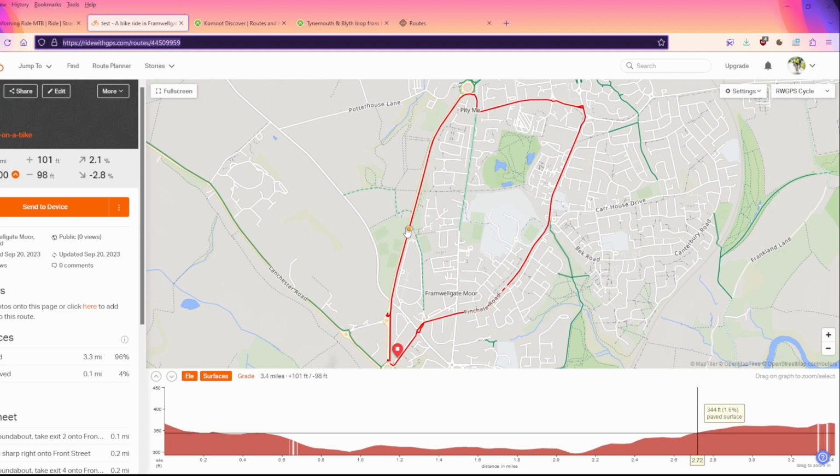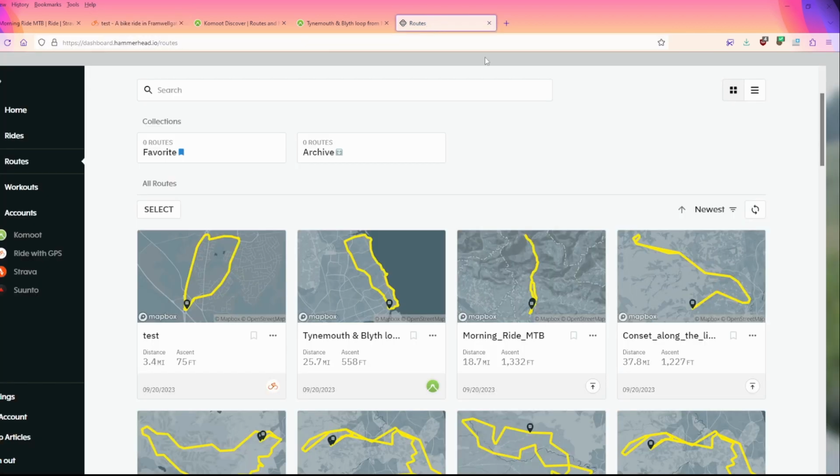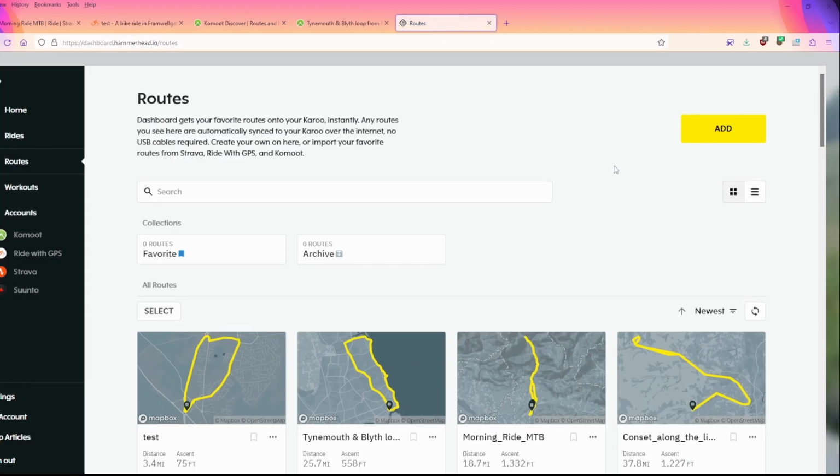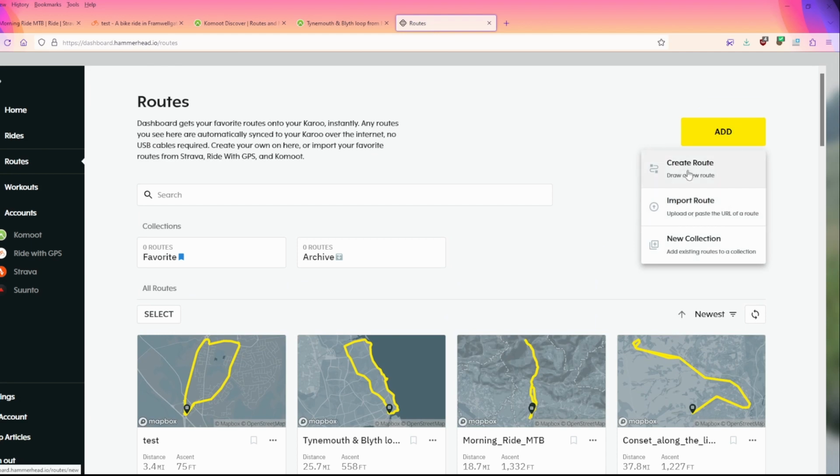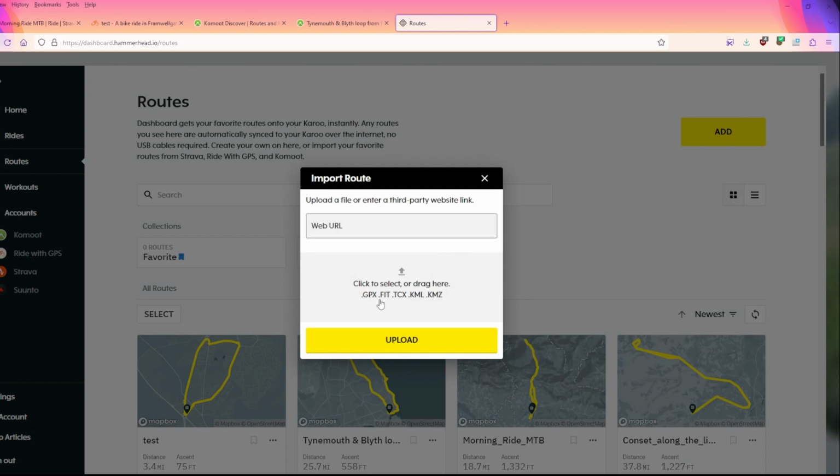But there will also be other websites out there where you can plan routes and import them. And as I say, with a Hammerhead, the fact that you can use the option of using a file, a GPX file, to upload the route as I did with Strava, or you can use a web URL to upload it. There's two options there, and it makes it so much easier.